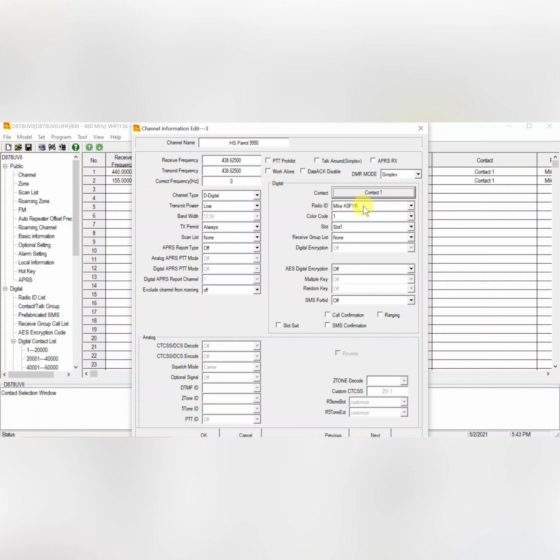Or basically they're tied together. Color code for most hotspots, most people leave it at 1. You can set it to whatever you want, but it always has to be the same. I have mine set at 1. It does use slot 2 when it does the transmit and receive. On your hotspot, slot 2 is always what I have selected, or what they told me to select. And so basically I've just created a channel.